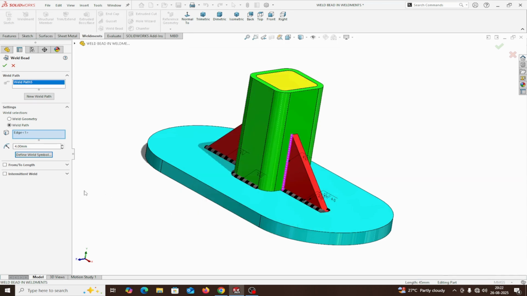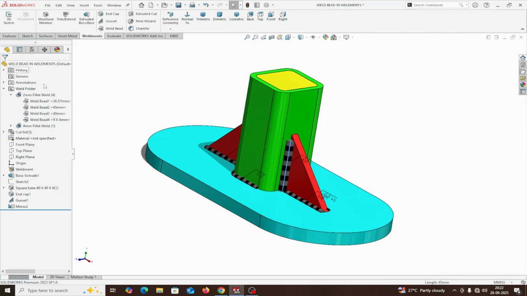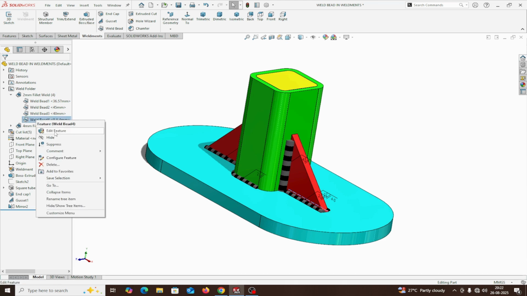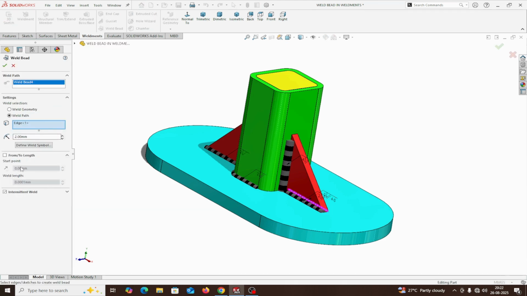Suppose from and to length. This weld length is coming. Suppose I want to keep the starting point at a distance of 4 mm, and the length of the weld is 41 mm. This one. I want to edit this. Edit feature.